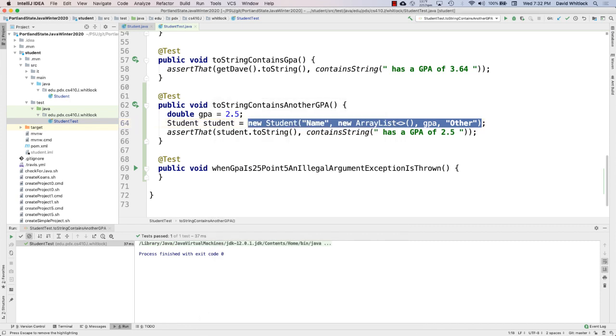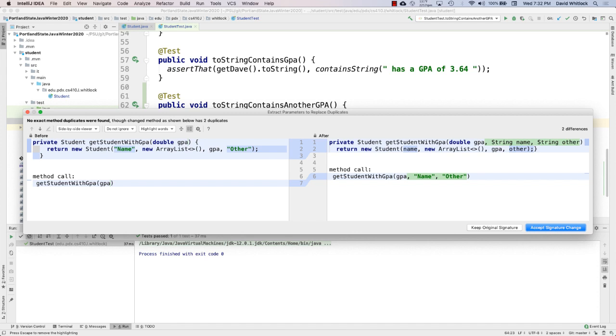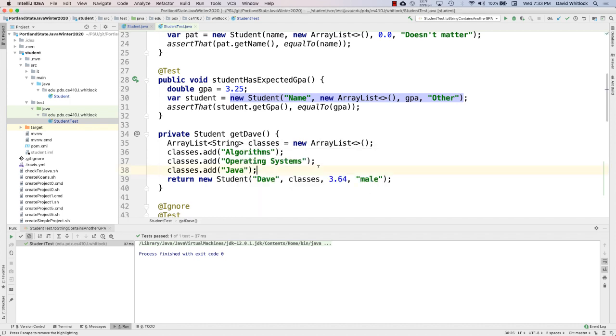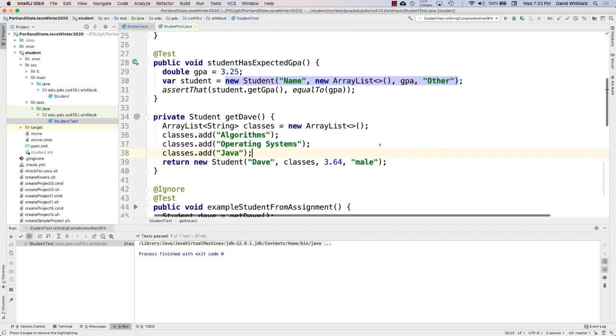Yeah. And it's saying, listen, I found another example of that. No, I'm going to keep the original signature. Thanks, IntelliJ, but I'm going to say skip that one too. See, it's trying to be helpful. It's like, I noticed your creating method looks like this, here are some other places you could use that method. Very often, yes, I want to do that. This is not one of those times, though.